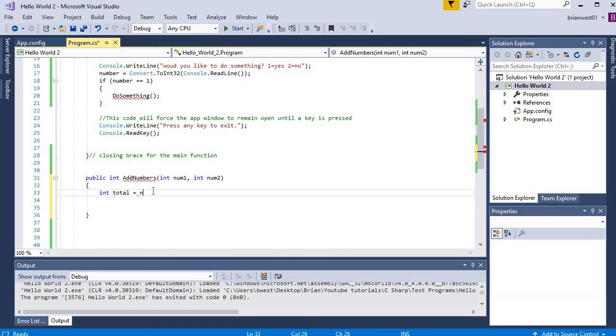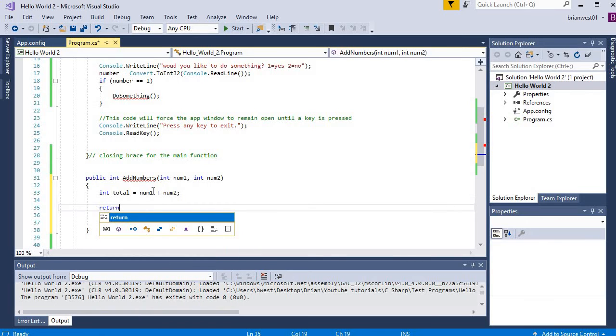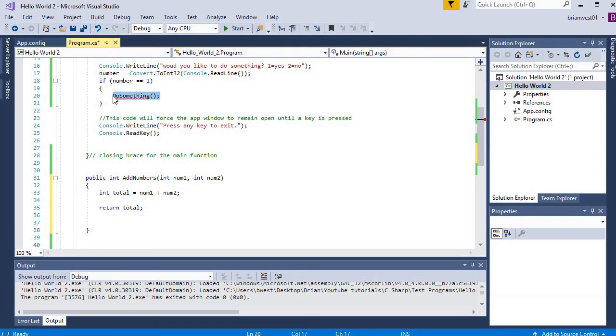Total equals num1 plus num2. And then return total. So whatever values I sent, let's say I sent 2 and 3, now it's going to create a variable called total. It's going to add them together, 2 plus 3, which would be 5, and then it's going to return that value. So when I call this function, I have to first give it a variable to assign to.